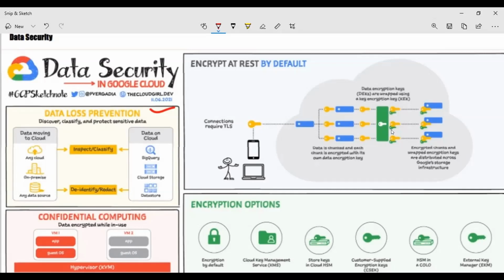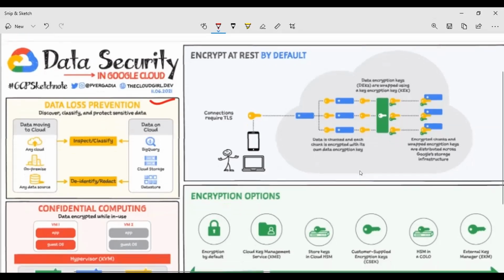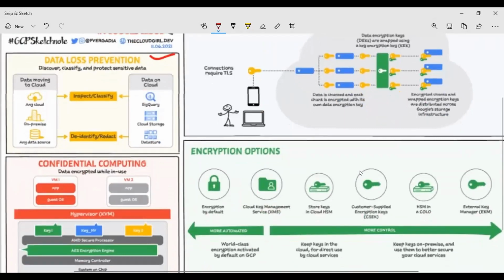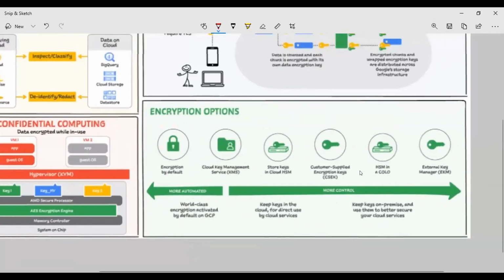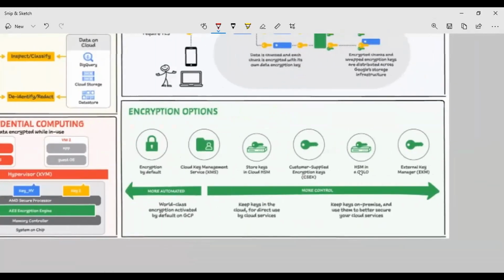So even when the data is actually residing in all of these layers, the data is encrypted by default using Google Cloud's own encryption method. Okay. But let's see what the other ways are to encrypt the data, right? Otherwise, by default, anyway, Google is taking care of it.